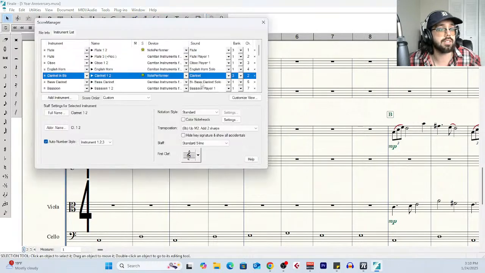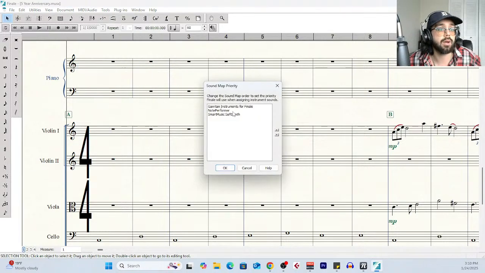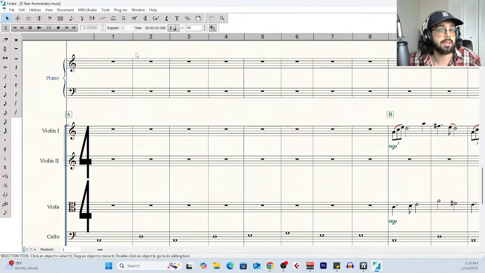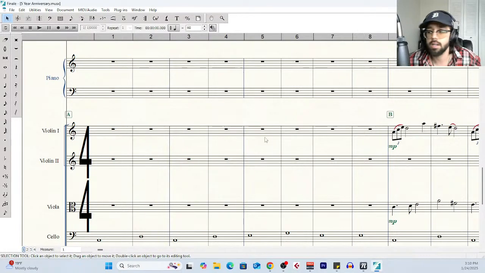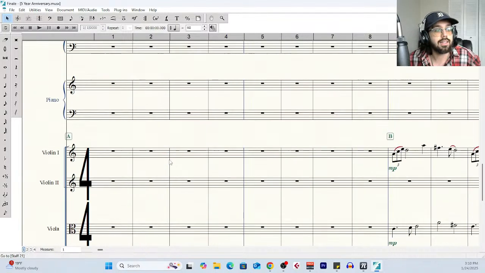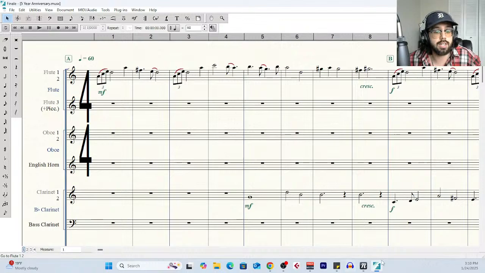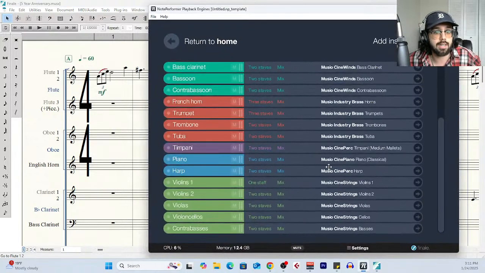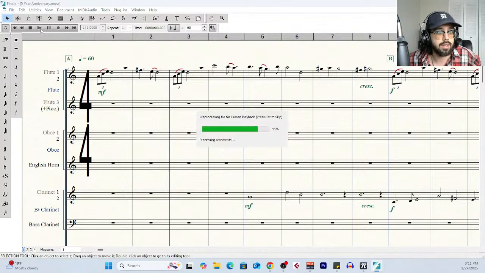So right now you can see most of the instruments are set up for Garritan instruments in Finale. I'm going to just do this real quick. Sound map priority, change it to Note Performer at the top. We will hit reassign playback sounds. All right, yeah, this is kind of blowing my mind a little bit because notation software does not normally sound like this. All right, so is everything loaded? Everything's loaded. Let's listen to it, shall we?